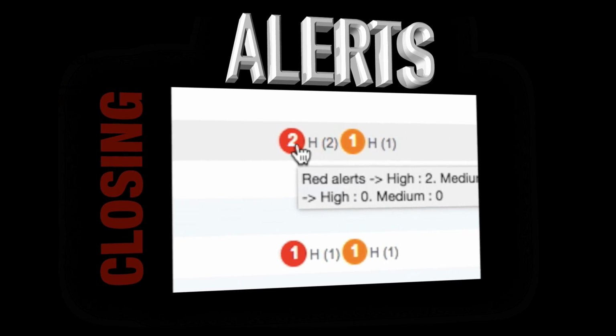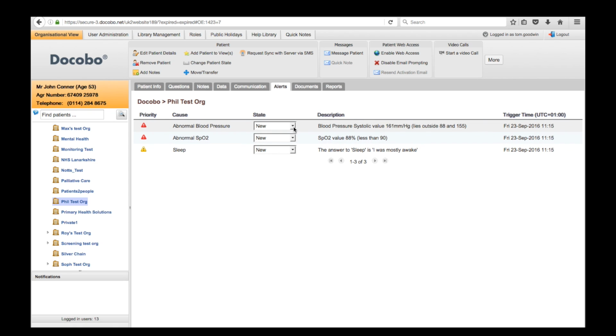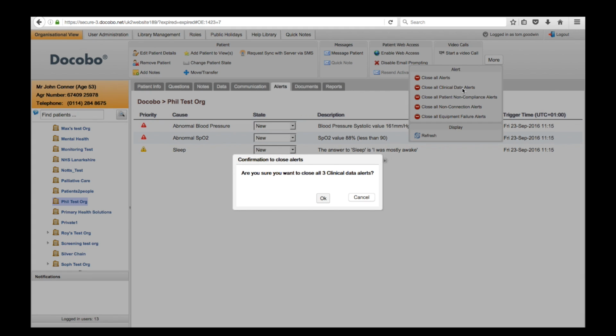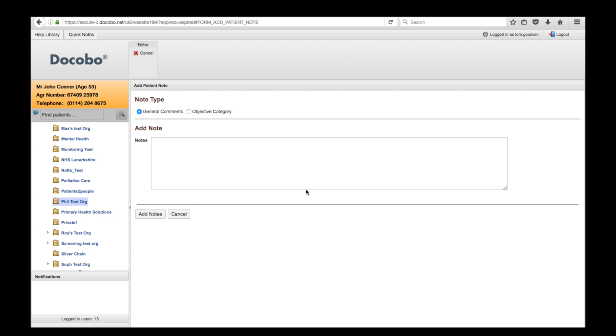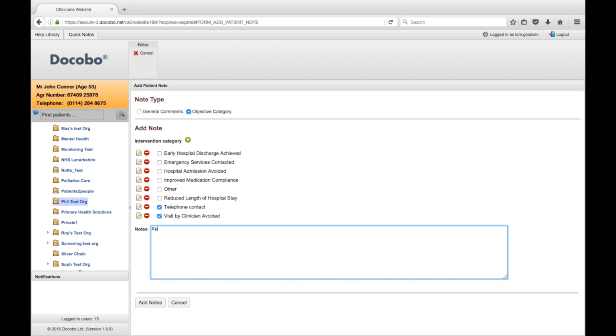Closing alerts. You can close an alert individually or all alerts collectively. Closing an alert prompts an intervention note. This is broken into two categories, general and objective. Objective categories can be collated and reported on. Intervention notes are logged with username and time-stamped.